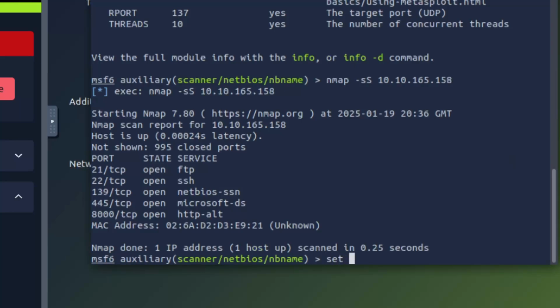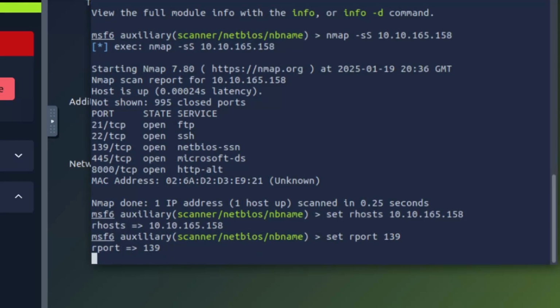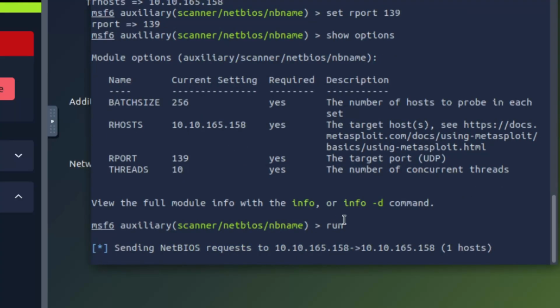First, I'm just going to set our hosts while I have the IP address on the screen here. And there we go. Then set our port to 139. And if we do show options now, everything should be set, and indeed it is. So let's run it and see if we can get that name.